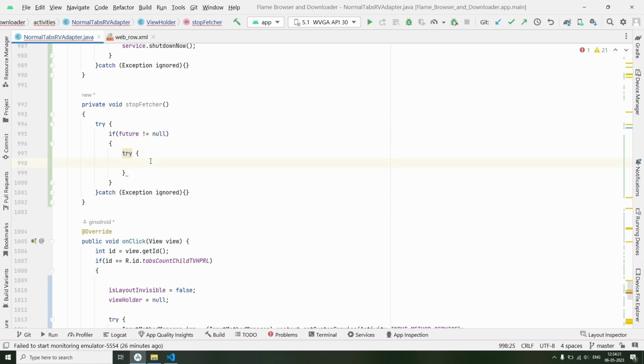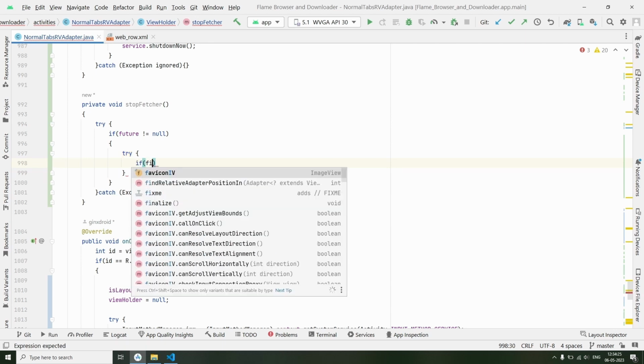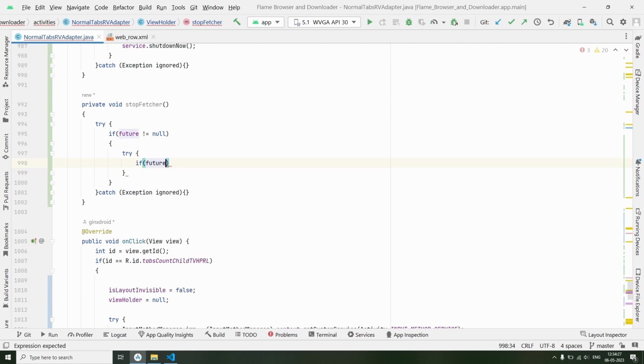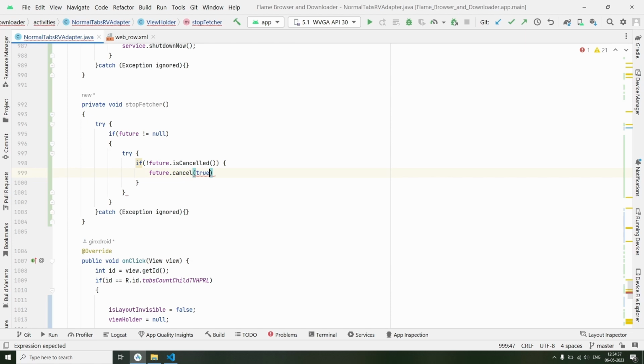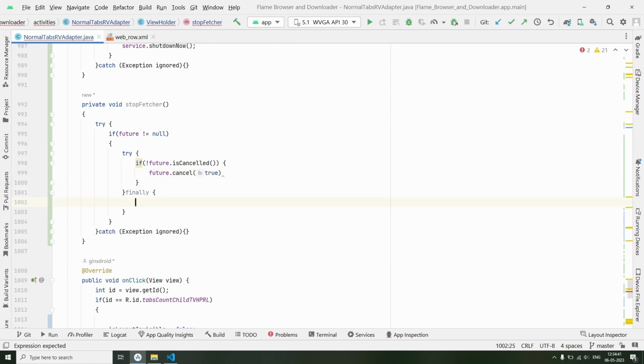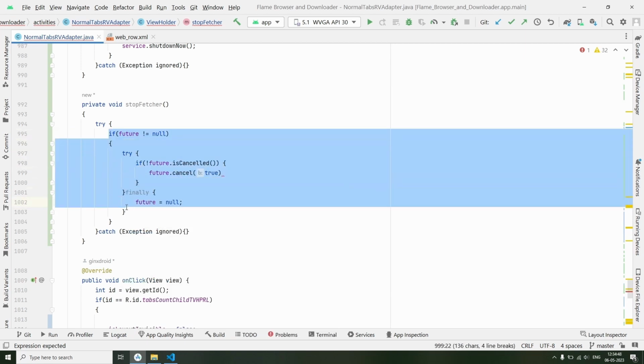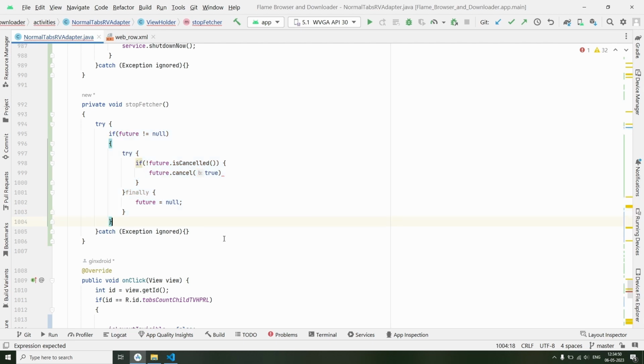So in the try block, first of all we will check if future.isCancelled. If it is not cancelled, then we will cancel that future using future.cancel, and we will pass true. And in the finally block we will set our future to null, so that this does not get executed again and again.